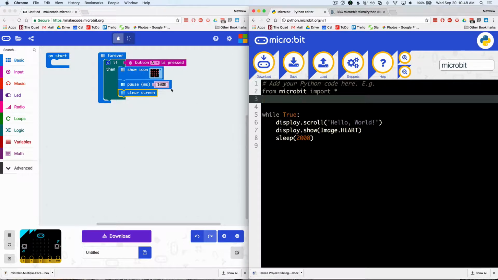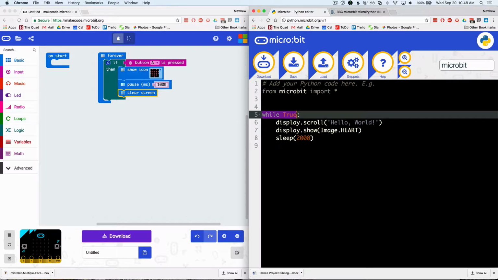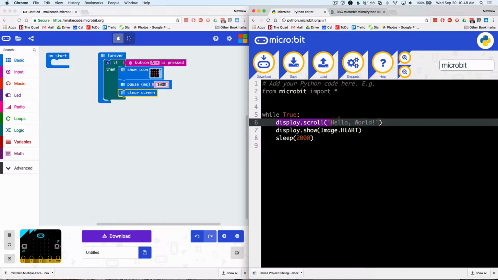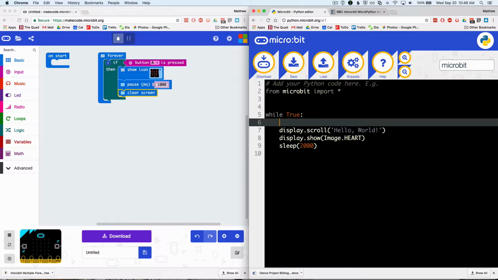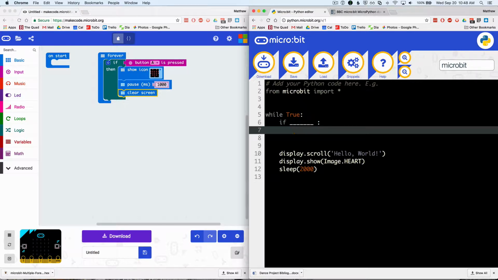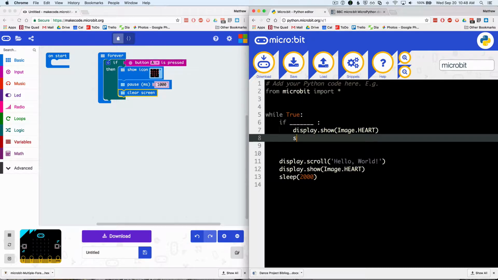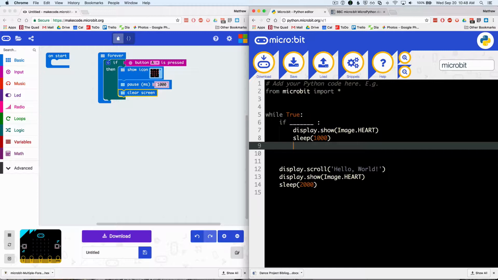In Python, the forever loop is the while true loop. And everything underneath that happens over and over. So I can just move some things out of the way. And the first thing I have to do is write an if block. And that is if, followed by the condition, and then a colon. And everything that you want to happen is indented under. So the equivalent of show icon is display show. The equivalent of pause is sleep.